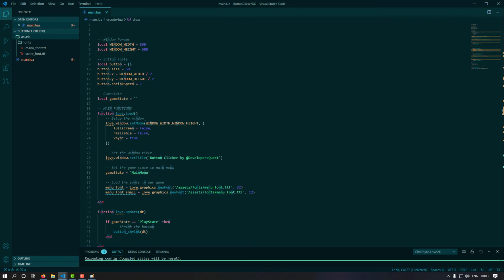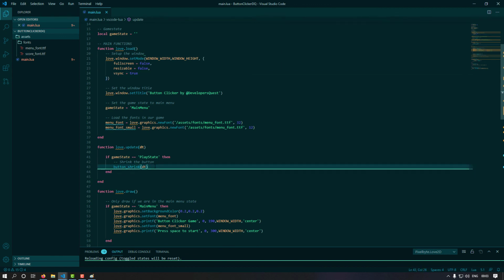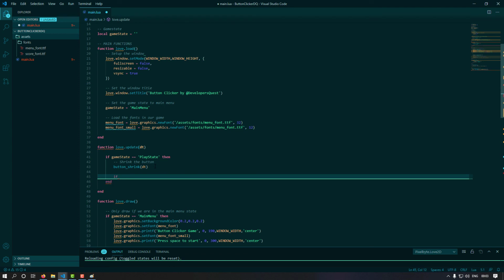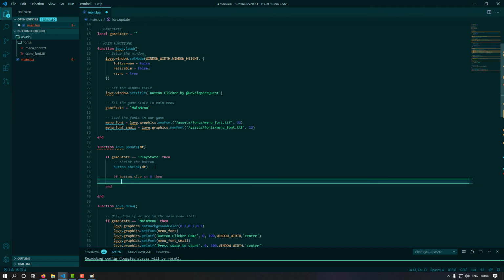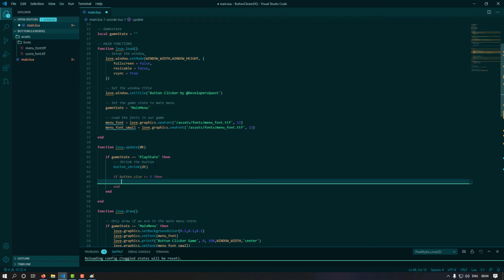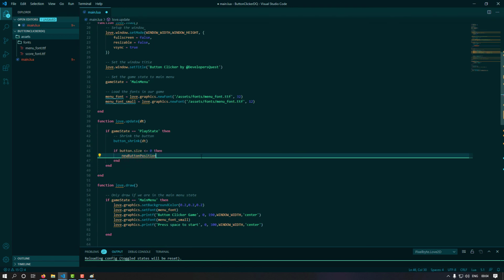And we can do this in the update function. So we're shrinking the button right there, and we'll say if our button.size is less than or equal to 0. Sorry, I keep putting in brackets because I'm so used to programming like C++. If button.size is less than or equal to 0, then we need to call new button position. So it's going to set the new position.